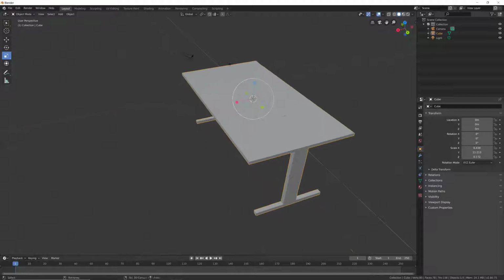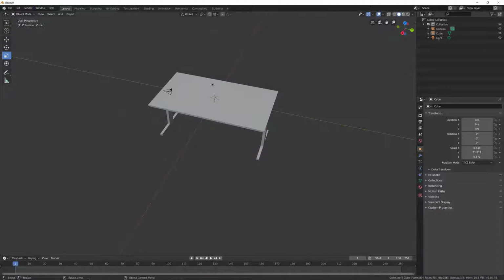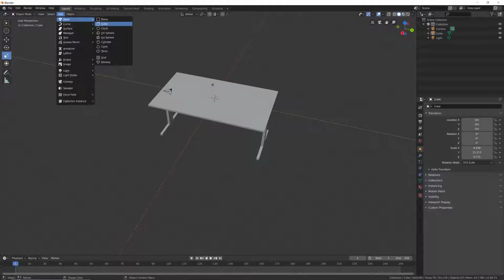And then let's make some chairs for it real quick. Essentially the same thing. Make sure you click off of this so you can make a new object. And back in object mode, make sure there's nothing selected. Go to add mesh cube.